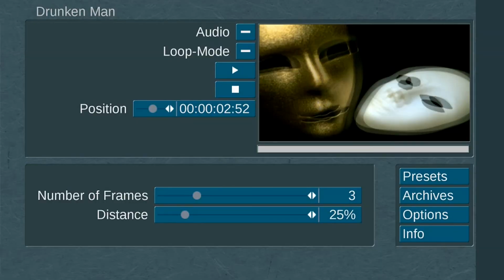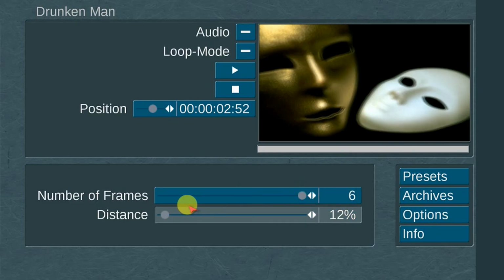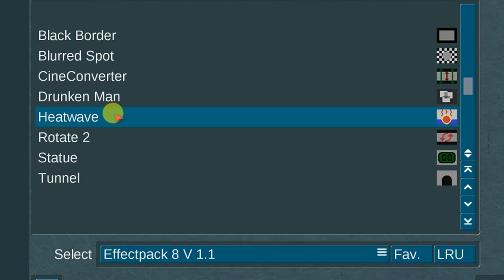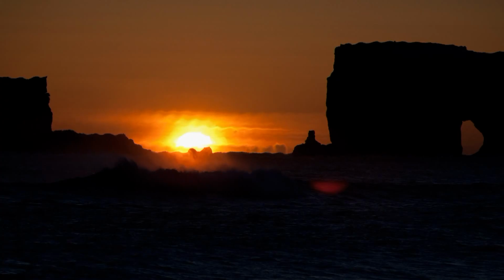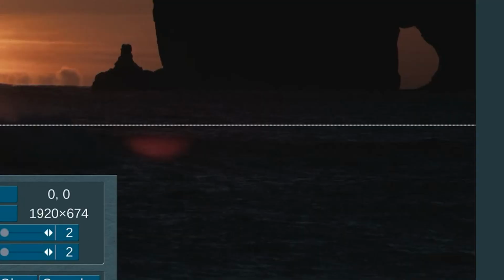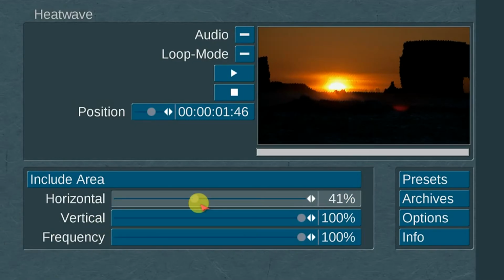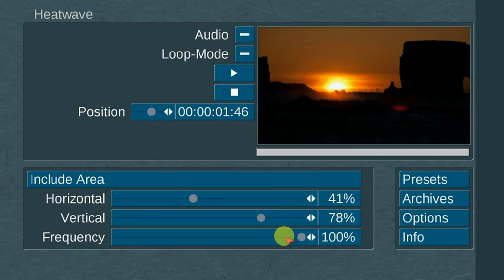The next image processing effect is called drunken man. This effect produces a doubling of the image to emulate a drunken appearance. Options are number of frames and distance. The next image processing effect is called heat wave. This effect emulates a heat wave. The options are include area, horizontal, vertical, and frequency.